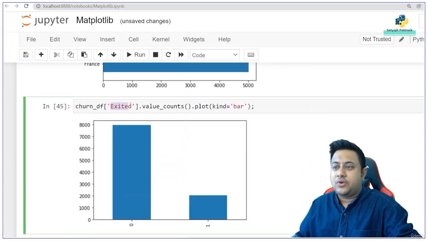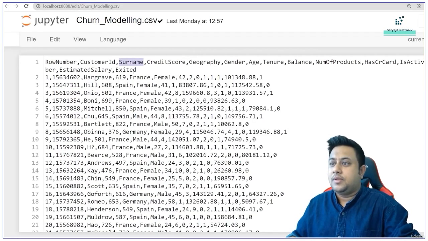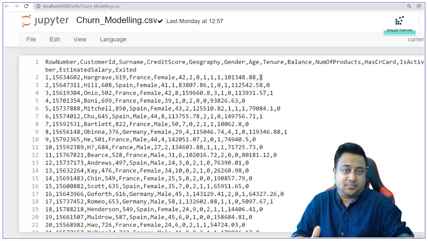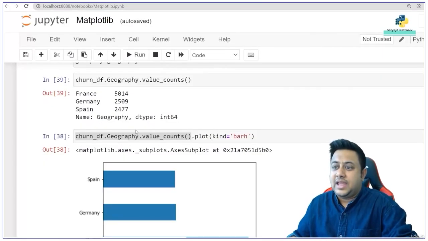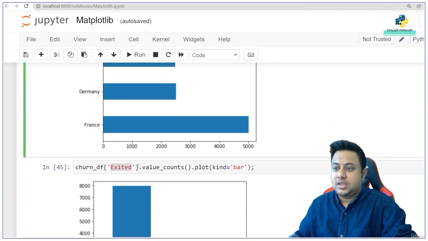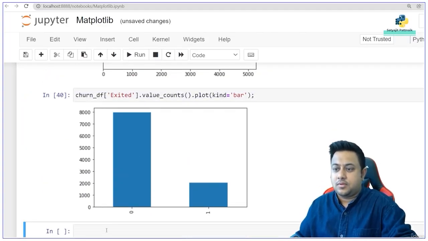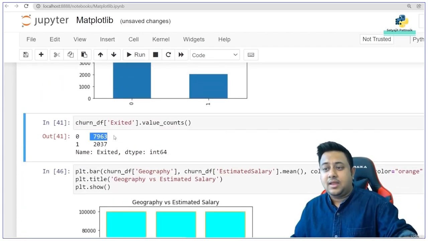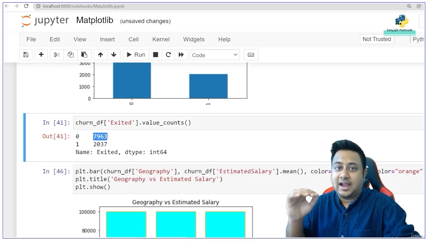Moving ahead, I'm finding the value counts for the exited column. What is the exited column? Exited basically tells you whether the customer is active or not. 1 means the customer has left the system, and 0 means the customer is active in the system. So how many exited records do we have? If I run this, you can see around 2,000 people have left the company, and 7,900 are still active.